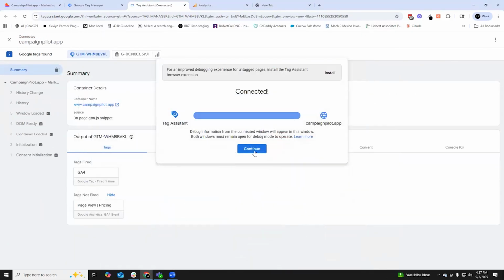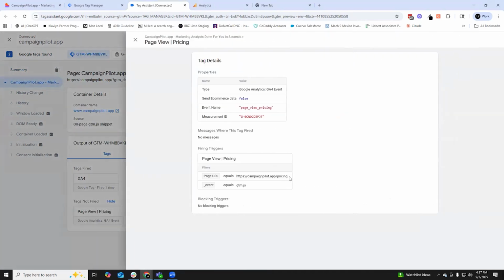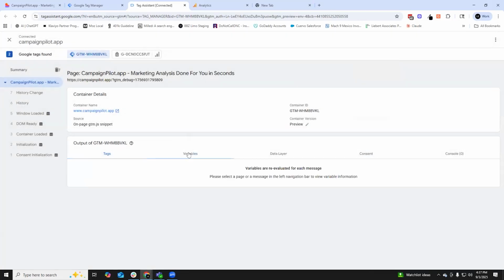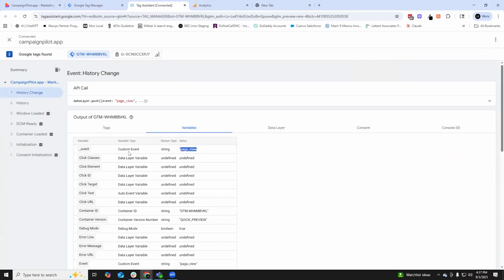And if not, it just might take some more iteration. History change. Still no. It isn't exactly what we want. Page URL equals HTTPS, tag firing, triggers. Let's take a closer look at the variables. This event is a page view. You know what? And this is sometimes what you have to look for. If you look here in the event, there are actually custom events, where this one is page view.